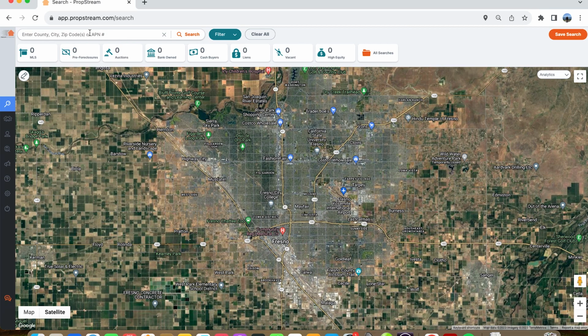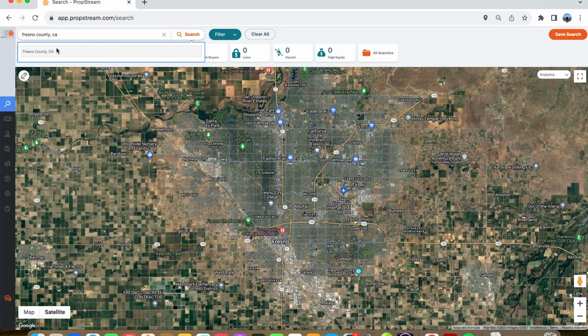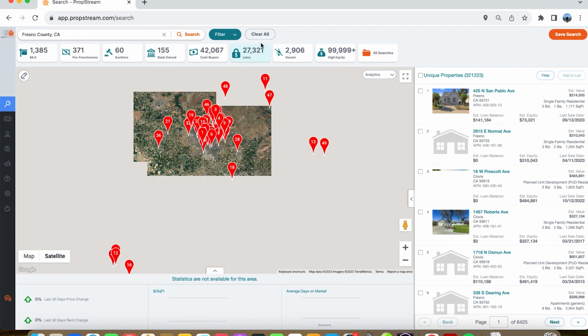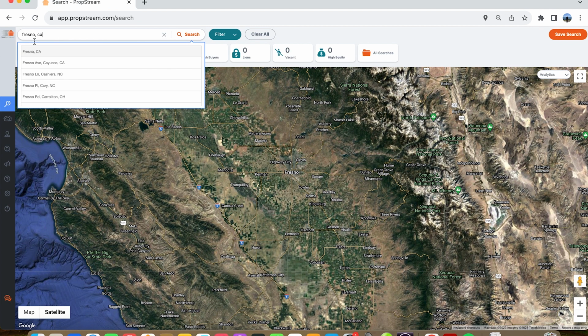Once you're in Propstream, you're going to go ahead and do your search area. With Propstream, you can search a total county, city, or even down to a zip code. If you wanted to search a county, let's say I'm in Fresno County, I'm going to search the county, comma, state, and then select that. Or if I wanted the city, I'm going to do the city.